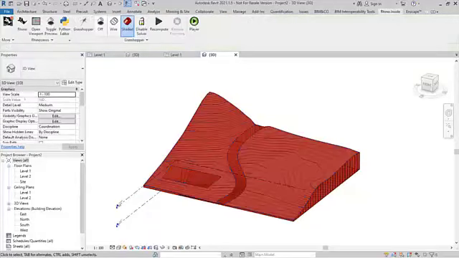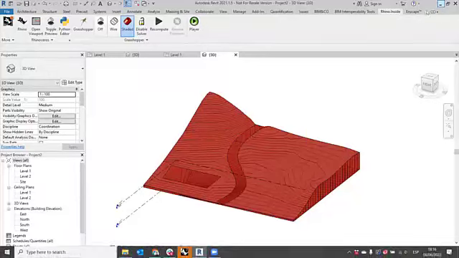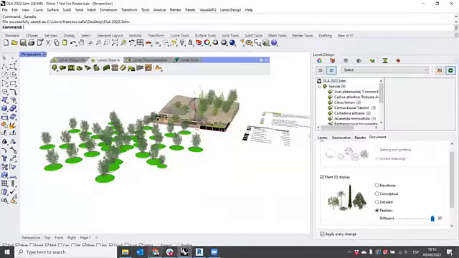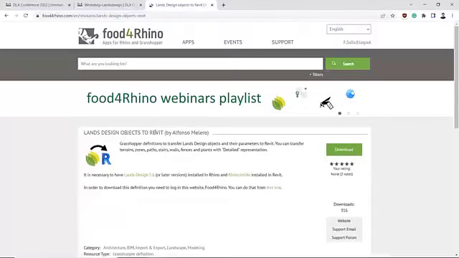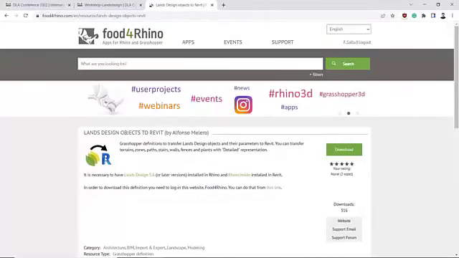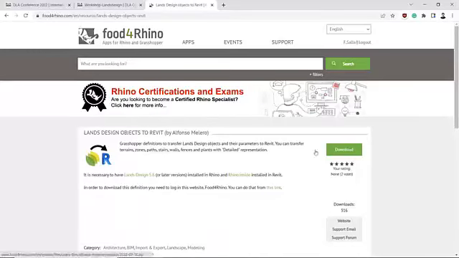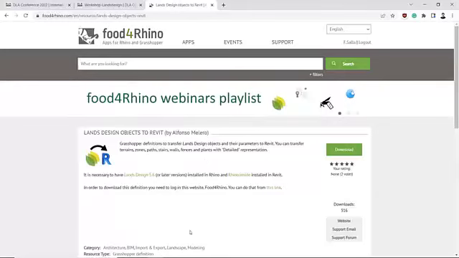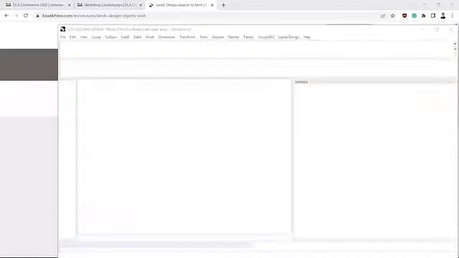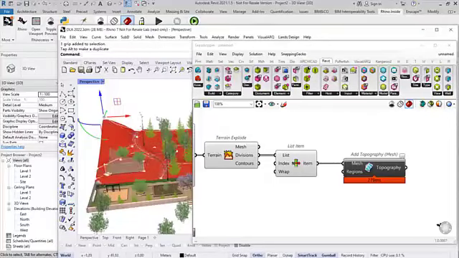Another option to show this integration is a definition in Food4Rhino, a prepared definition to bring different Land elements from Rhino to Revit. When you download this, you will get a folder with different Grasshopper files, and we can have these files as buttons in the Revit ribbon to bring the geometry from that model to Revit. So I'm going to show how to do this.